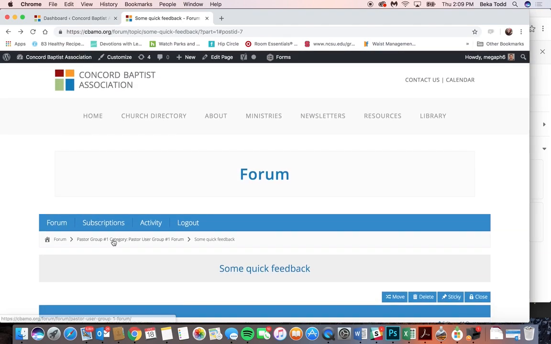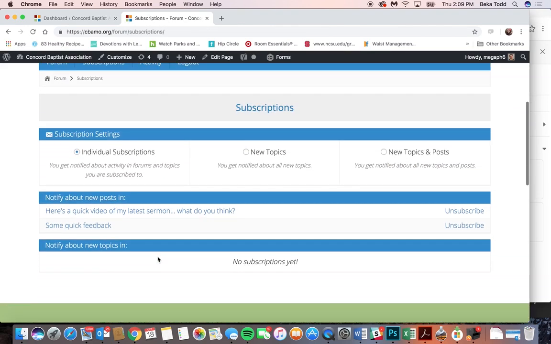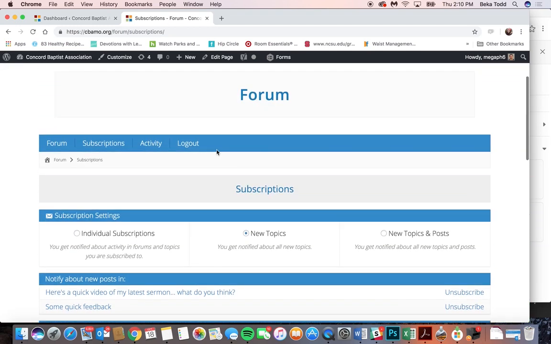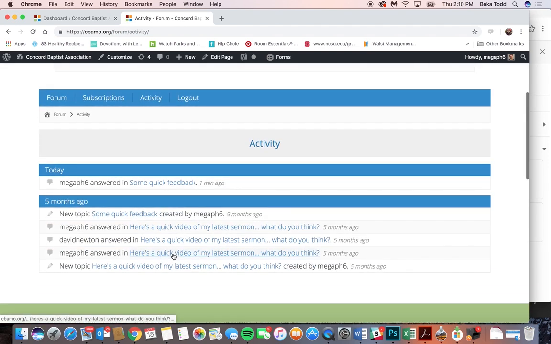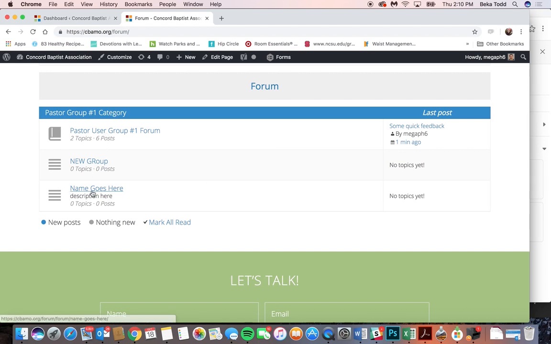If I want to go to subscriptions, this will show me which topics I'm subscribed to and which ones I can see. So do I want my settings to be subscribed individually to individual activity? And it gives you a little description of what each of those are. Then I can unsubscribe here, and I can choose to get notified about new topics or things like that. And then activity, I can just see whatever people have been doing here. So I can see what other people have been talking about, or I can log out if I would like to. So let's go back to forum, and you can see the 3 different forums here.